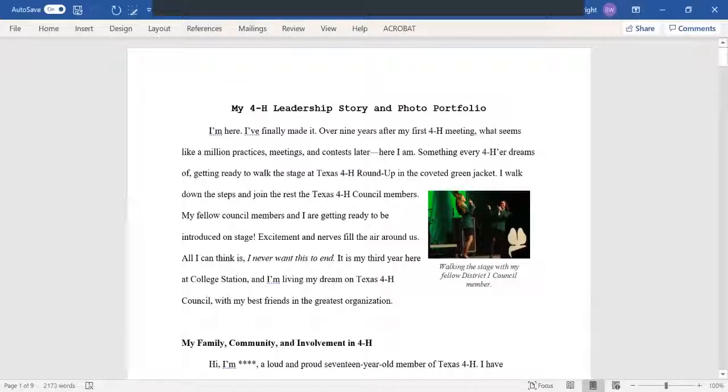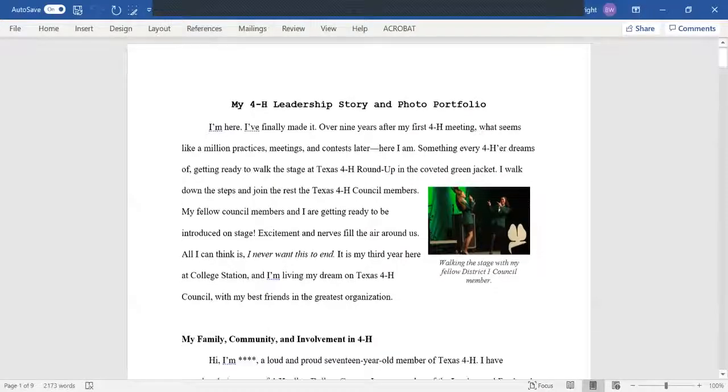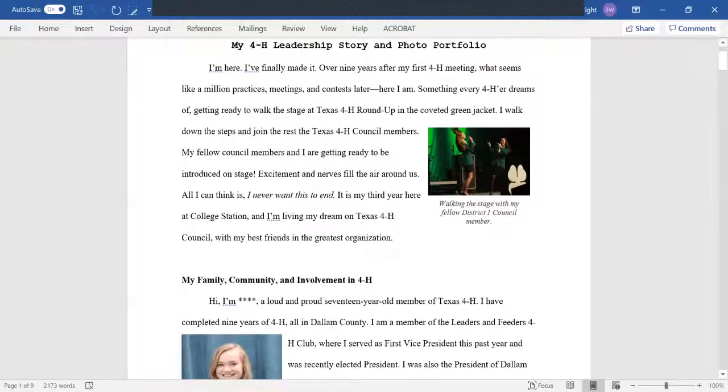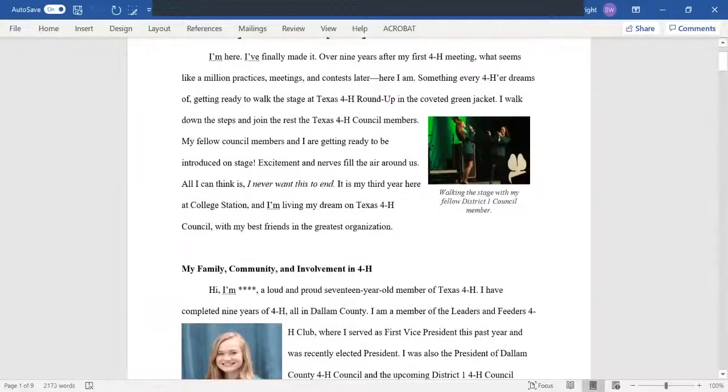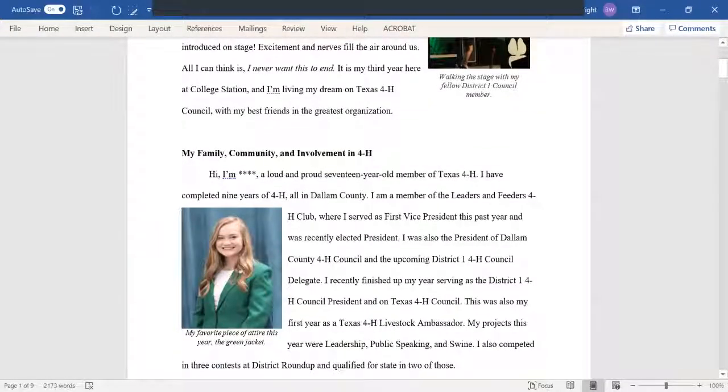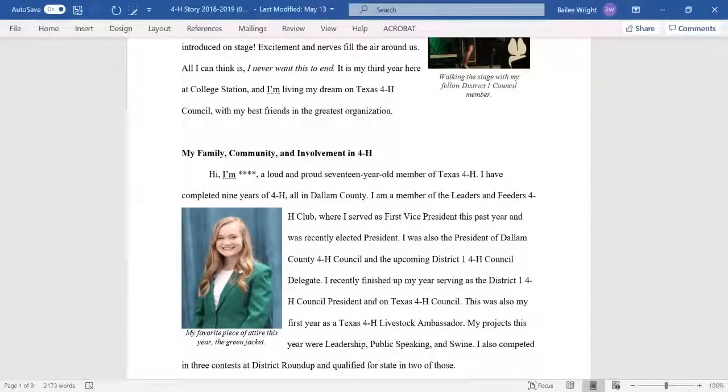She talks about Roundup. Basically, from this, we get her main goal: she wanted to be on state council, and wow, this year she accomplished it, and she's on state council. So I like that. She uses some subtitles. I'll be honest, I like subtitles. It makes the 4-H story easier to judge as a record book judge. It's a little easier to follow. It breaks up your 4-H story a little bit better.